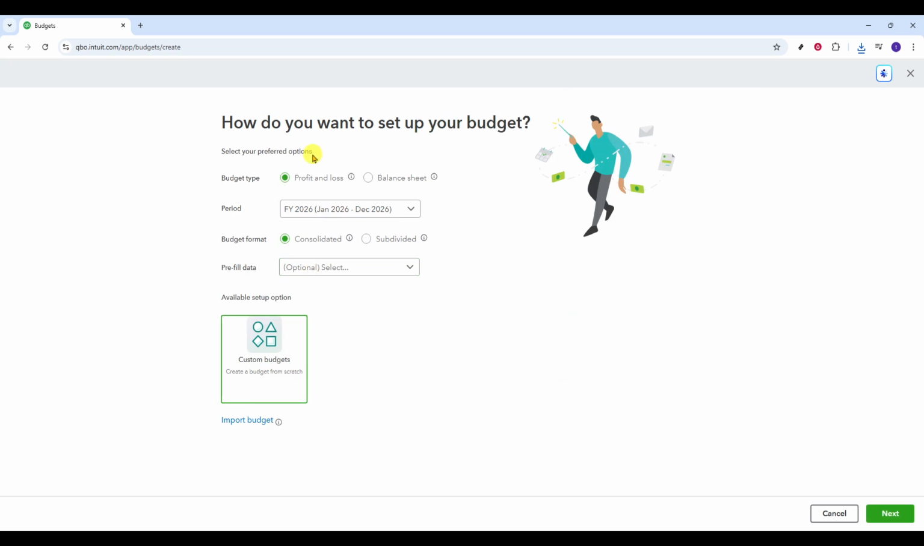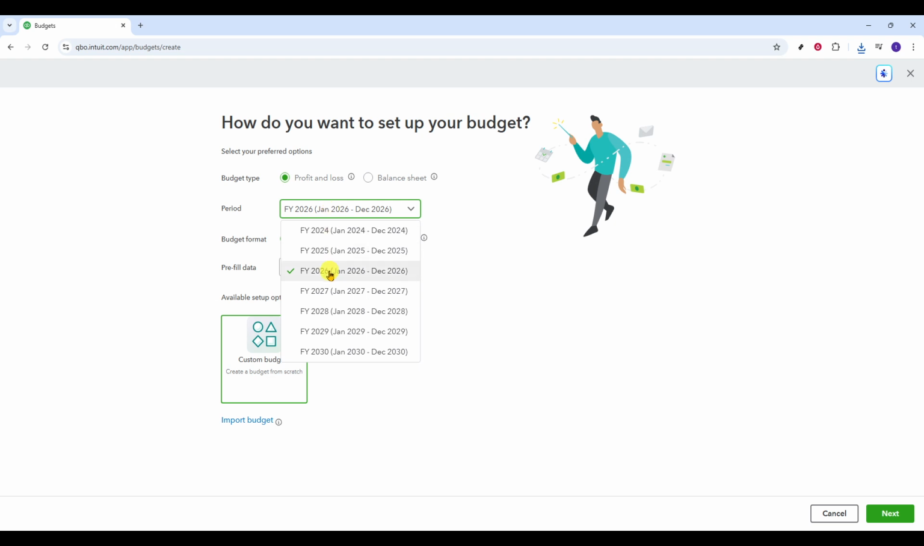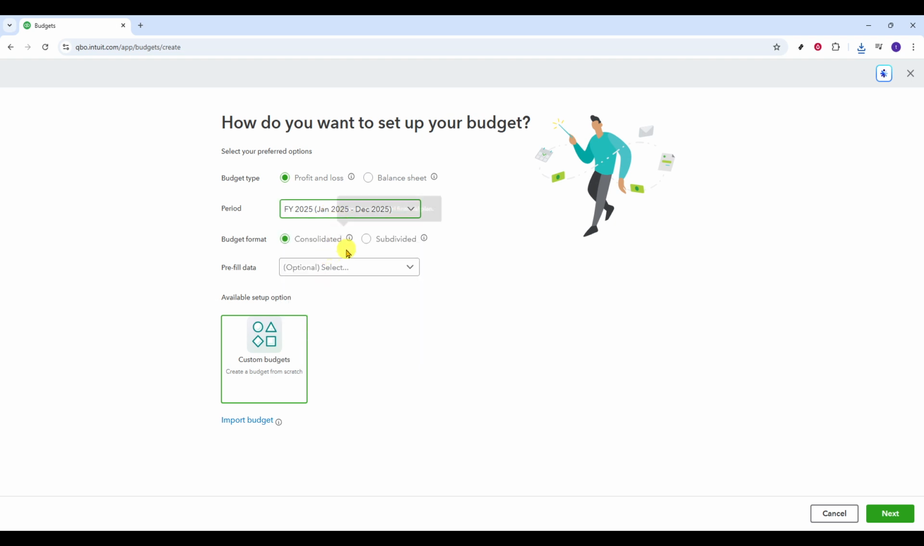Give your budget a clear descriptive name so it's easy to identify later, like including the year or department. Confirm the fiscal year you want to budget for and choose how you'd like the budget organized: monthly, quarterly, or yearly, so it matches how you review performance.